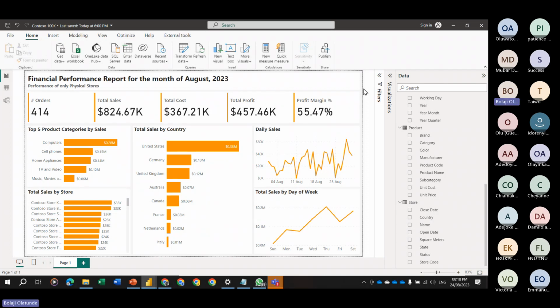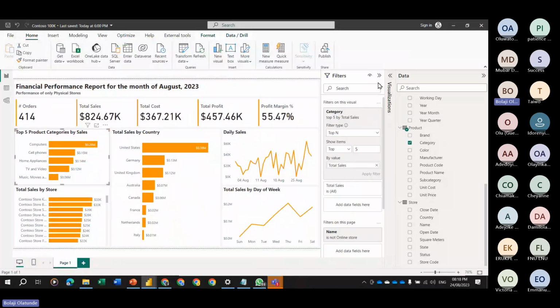Yes, but you would need to write some DAX because by default, you don't have an option. If I click on this visual and go to the filter pane, by default, you don't have an option to say both top and bottom at the same time. I can only choose top or bottom. Well, with DAX, you can write that to show you both the top and the bottom. You can use DAX to do that.